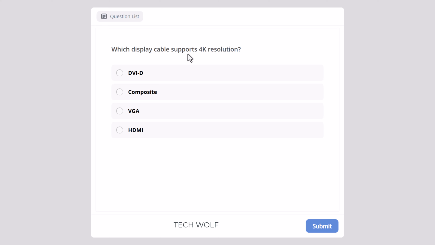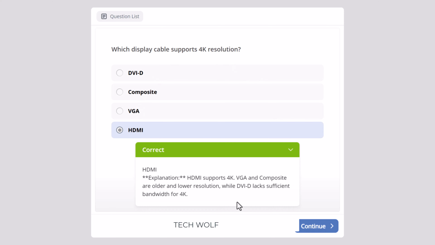Which display cable supports 4K resolution? DVI-D, composite, VGA, or HDMI? And here the correct answer is HDMI, as HDMI supports 4K. VGA and composite are older and lower resolution, while DVI-D lacks sufficient bandwidth for 4K.